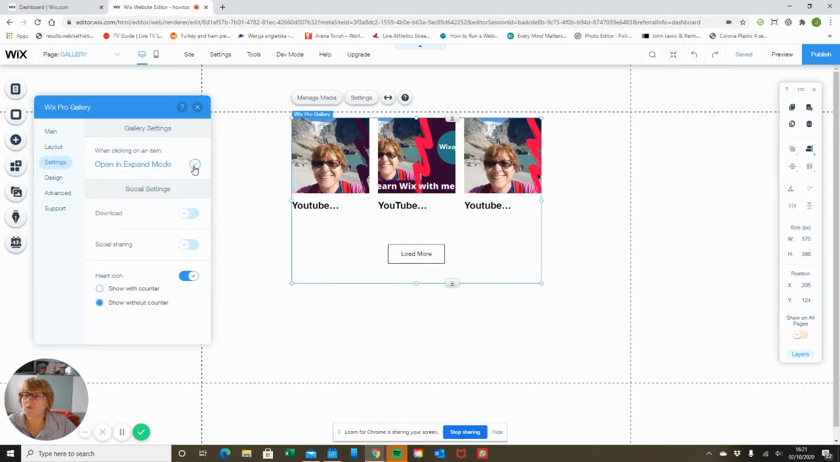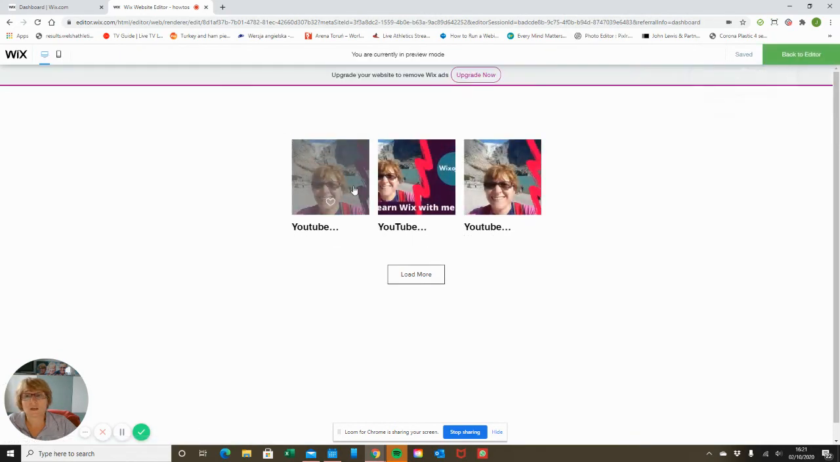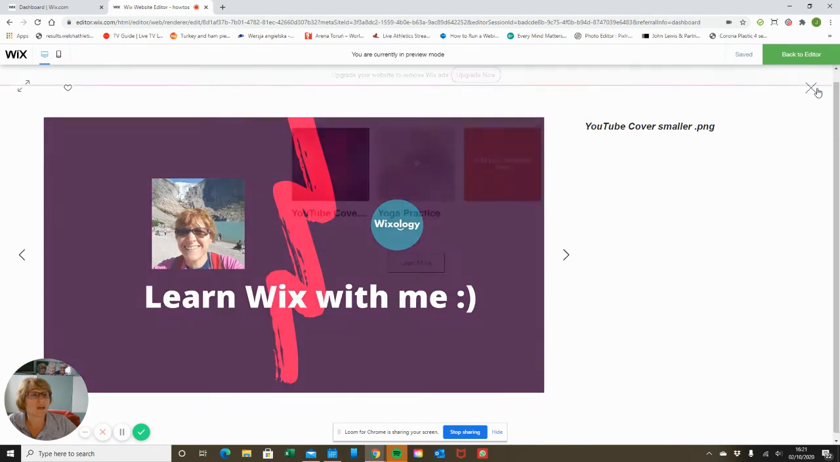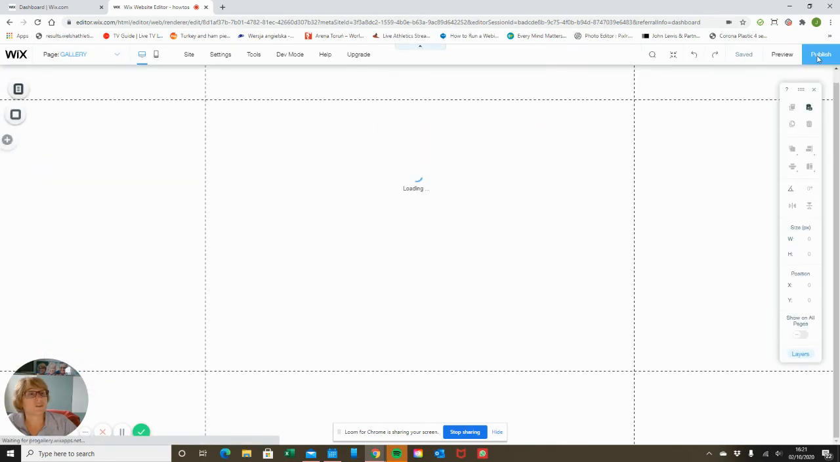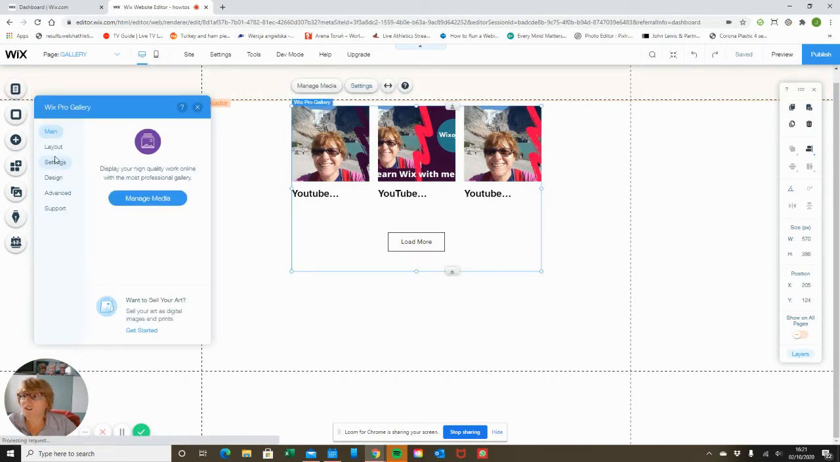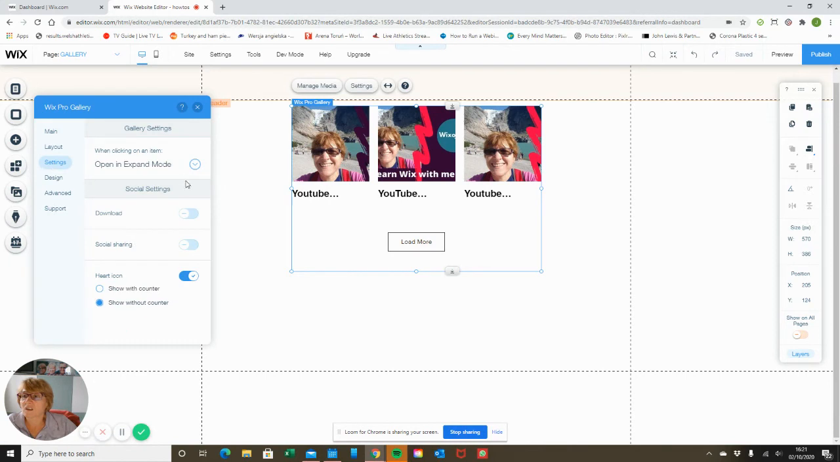So again, we've got various sections. So expand mode, if I preview this, you'll see that if I click on the image, we can scroll through in expand mode, which again can be quite useful in certain designs. We've also got opening a link again, which is quite nice. I sometimes use that on home pages when I want to link through to specific shop collections, which can be quite nice.